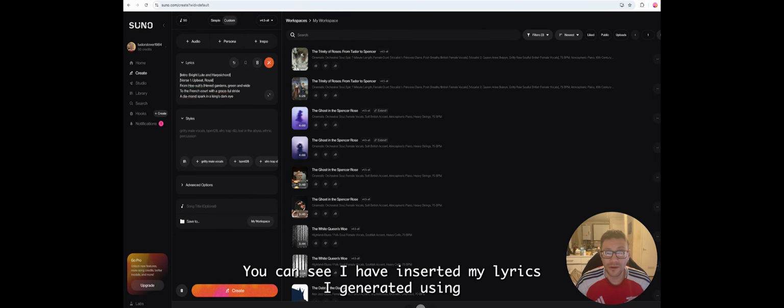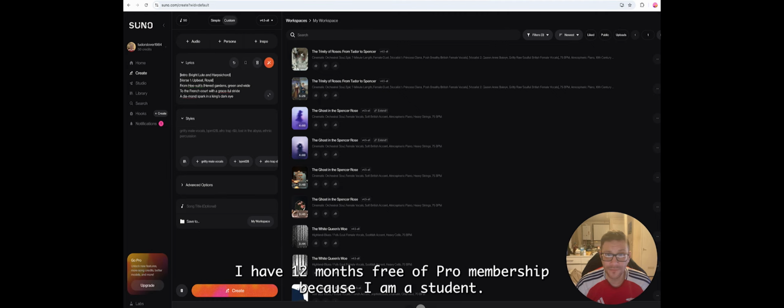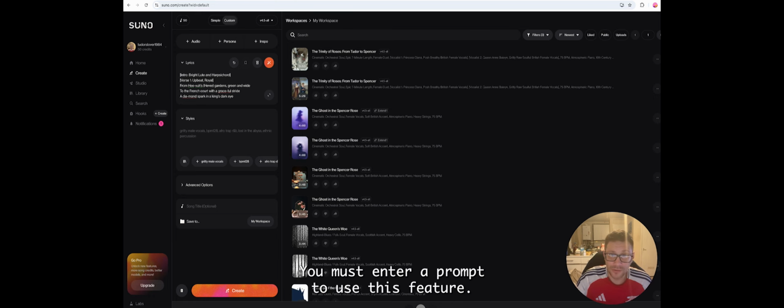Here you can see I have inserted my lyrics I generated using my Pro membership with Gemini. I have 12 months free of Pro membership because I am a student. The orange circle to the right of the lyrics box is the AI Lyrics Generator. You must enter a prompt to use this feature.